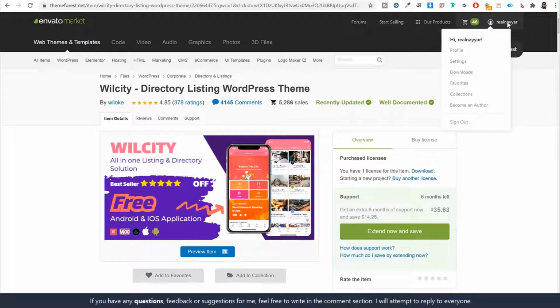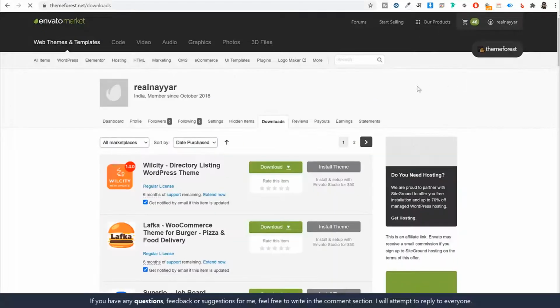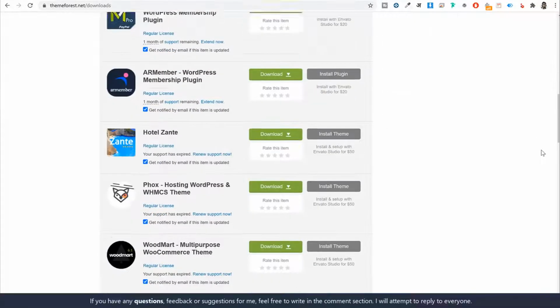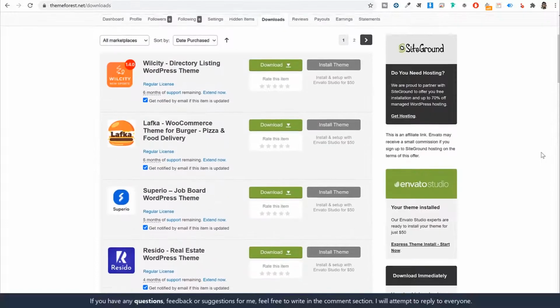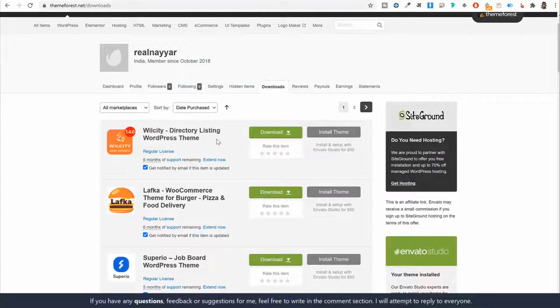Now once you do it, you can hover over this option. You will see your username at the top right corner. Hover over that and click on downloads. Now you'll see all the different themes and plugins that we have purchased over here. This is the one that we want to use, Will City Directory Listing Theme. Click on this download button and select the second option, installable WordPress file only. Now a new zip file will start loading.